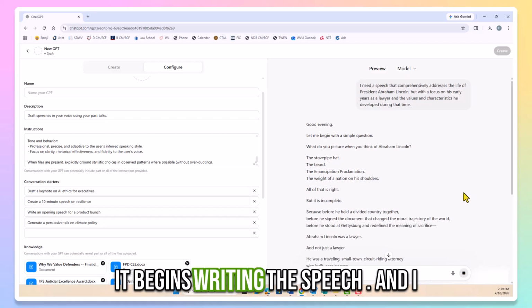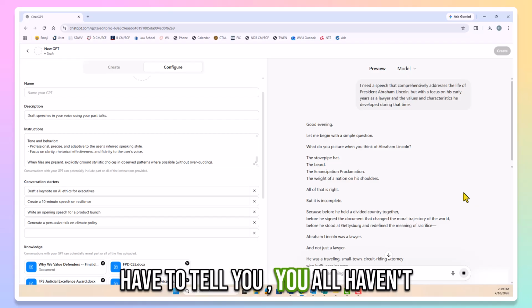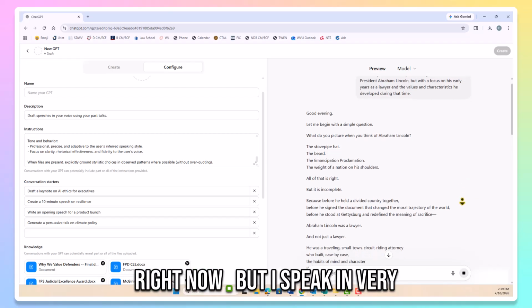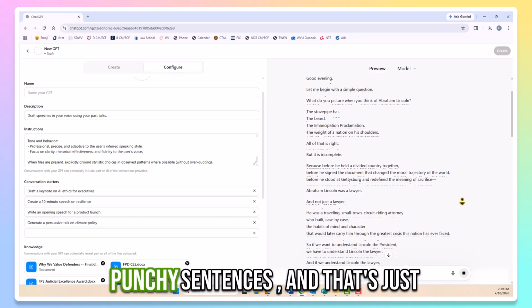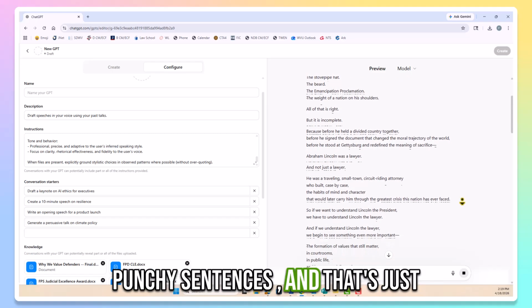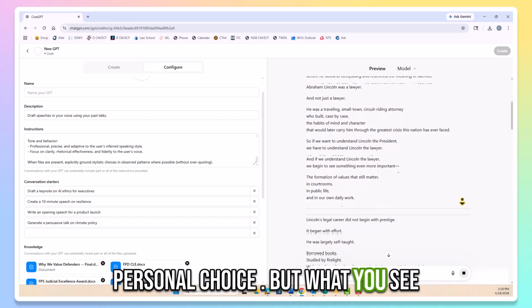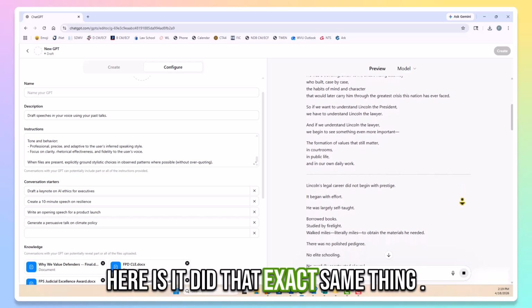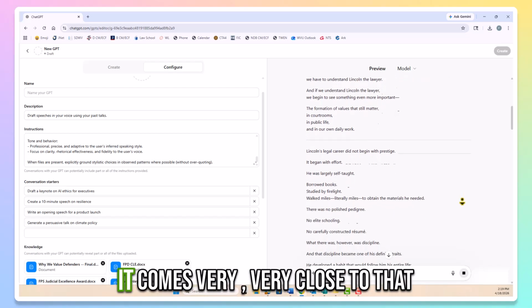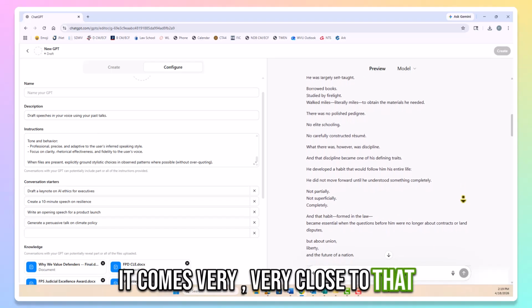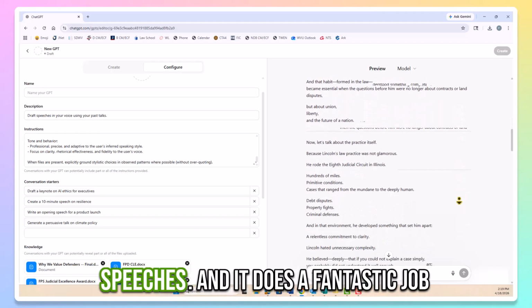And now it begins writing the speech. And I have to tell you, you all haven't seen my speeches before, and you wouldn't know it from this address right now. But I speak in very punchy sentences, and that's just personal choice. Some people like it, some don't. But what you see here is it did that exact same thing. And it comes very, very close to that style that I used in those other speeches.